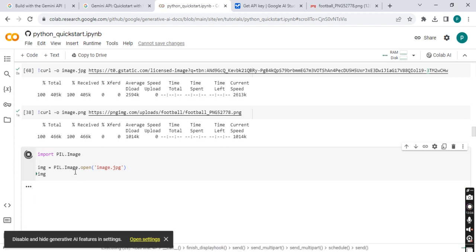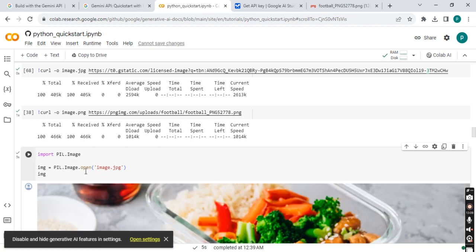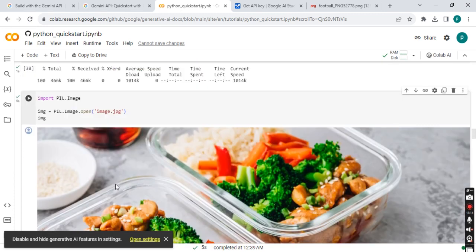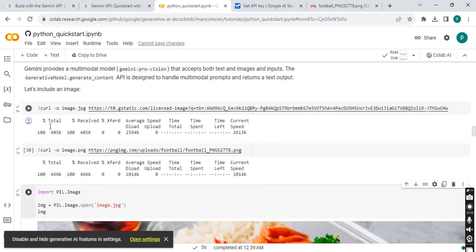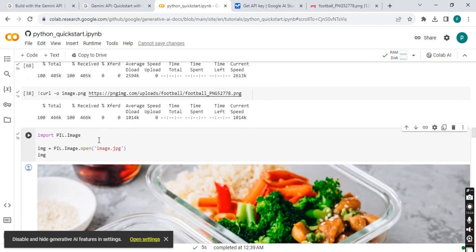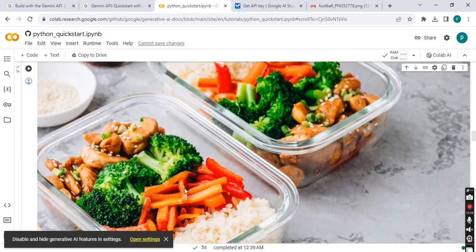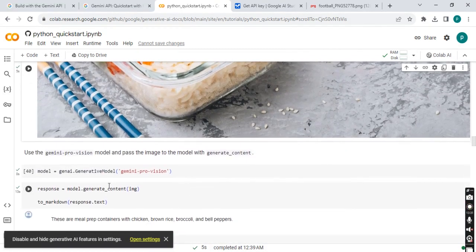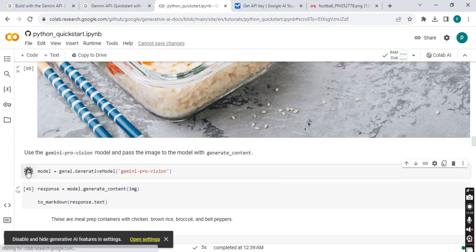To show this image we have to import PIL.Image, and we'll open this image with PIL.Image.open, and this is the image which we pass in, curl -o image.jpg. Now we'll see how Gemini Pro Vision will handle this image, and how we can do it is, we'll say model is equal to genai.GenerativeModel, Gemini Pro Vision, and just run it.